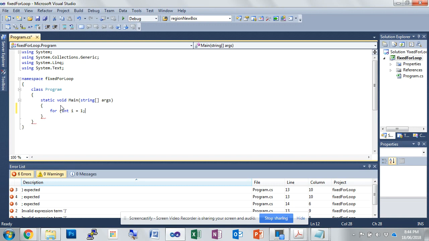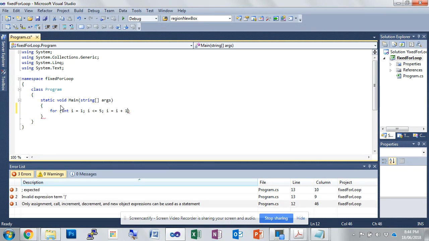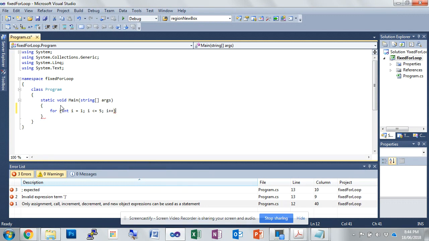Okay, so I equals 1, and then while I is less than or equal to 5, keep going, and then we need to increment the I. So I plus plus. I plus plus is a shortened version of I equals I plus 1. We can type that. We could do I equals I plus 1. That's an alternative, but I plus plus is the nice shortened version of that.